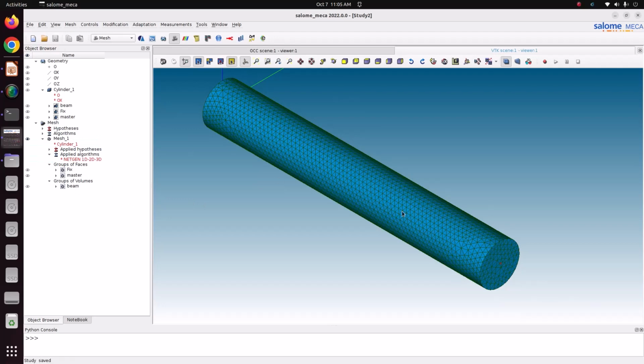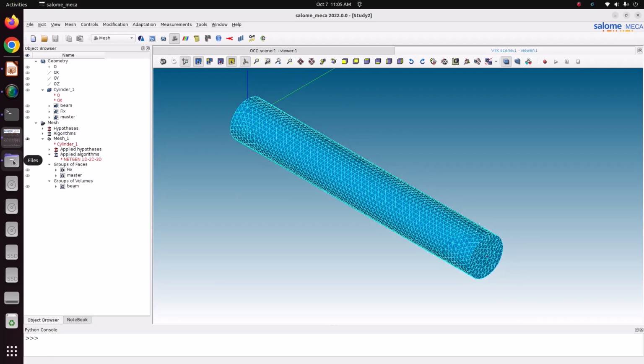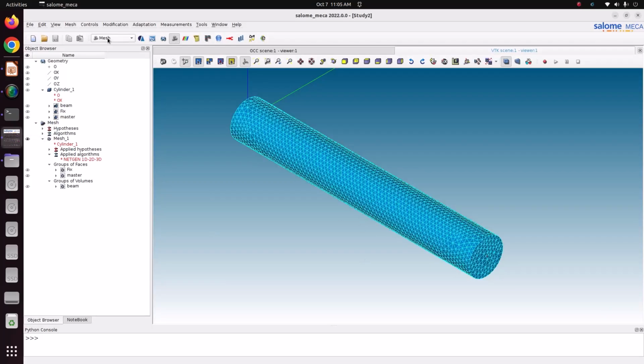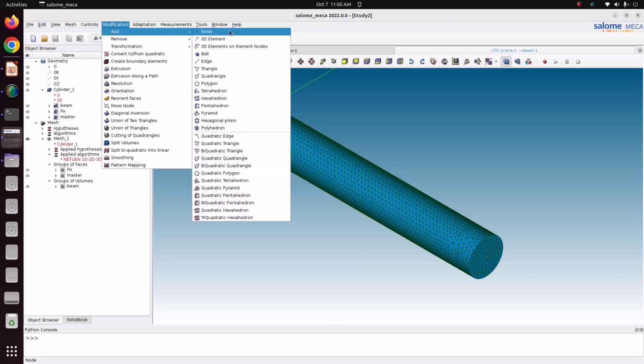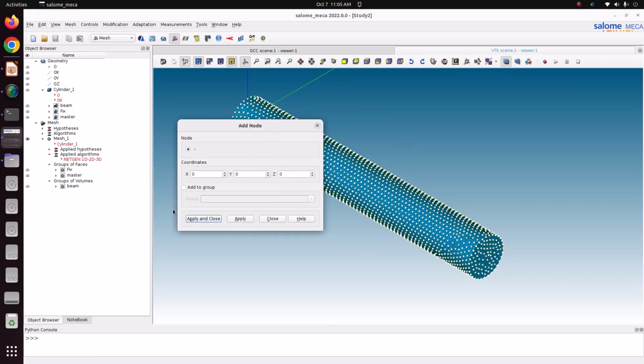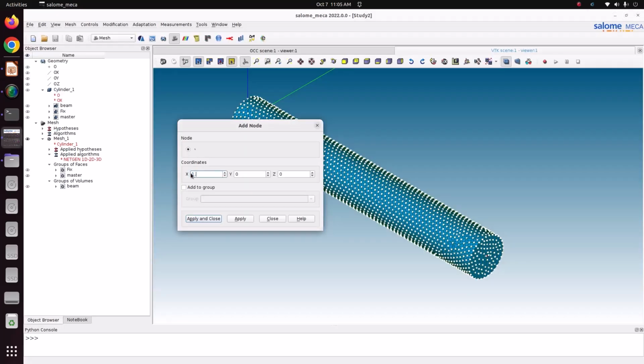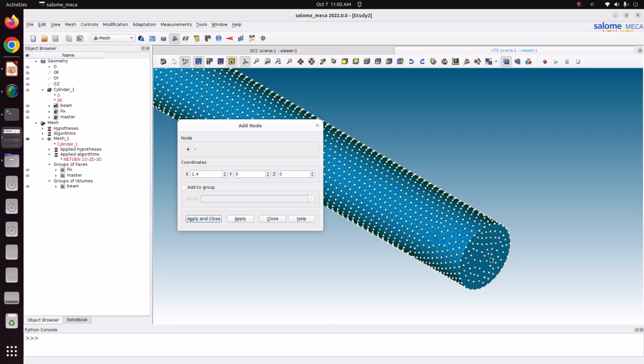We'll save it. Actually we want to create groups to apply the remote load, so we need to create one node here and one more group. For that, go to modification, add node. Now we need to specify the dimension. Going to the model, the length in the x direction is 1.4 and from the center it is 0.5. In Salome Meca, the x direction is 1.4. Here you can see there is one more red point.